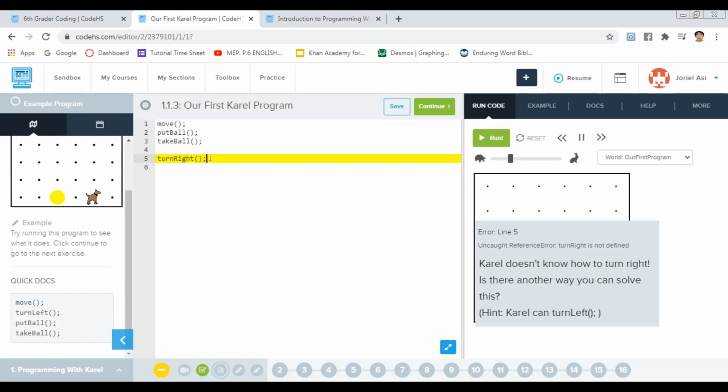A function is a set of code composed of different movements or commands Karel knows, or is able to do. And because this is a combination of different commands, we can encapsulate that combination into a single command called a function. Here, turn right, and we will learn that later on.